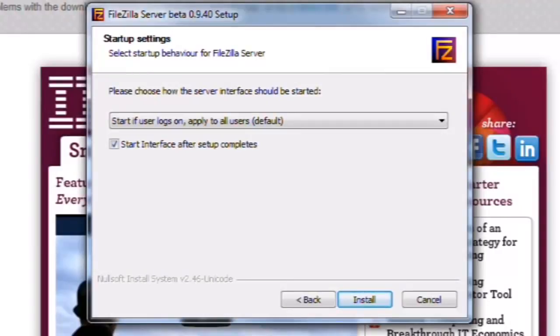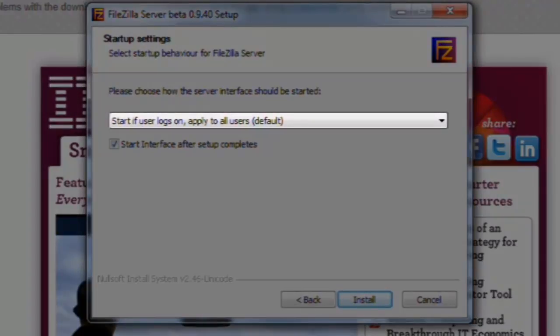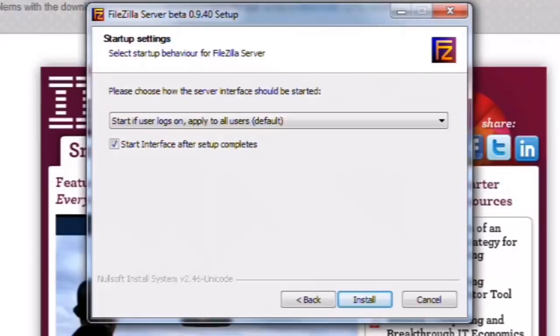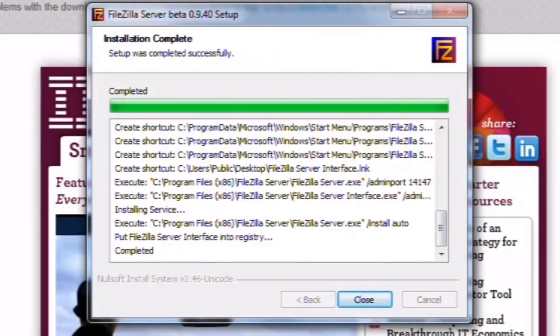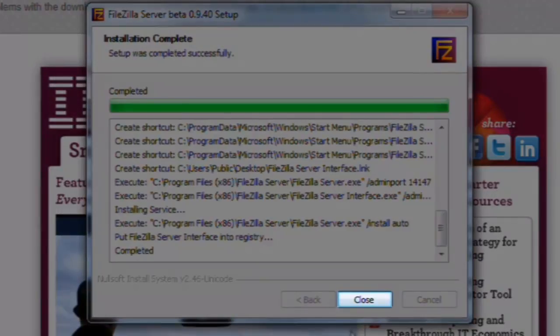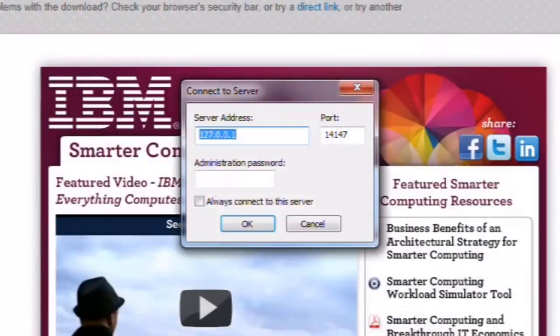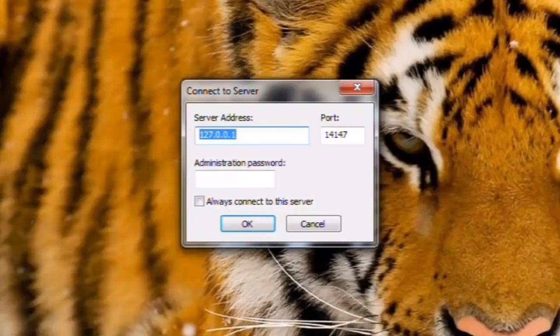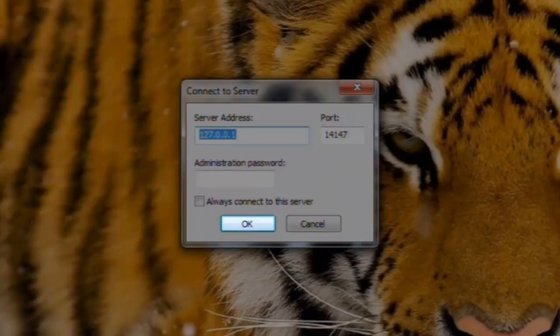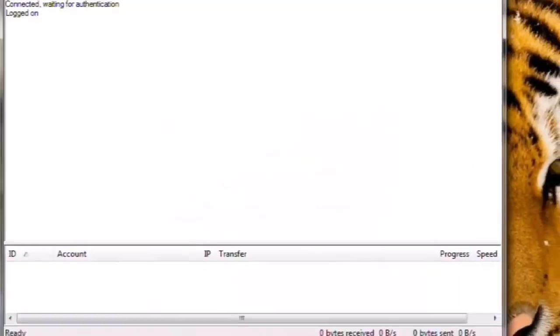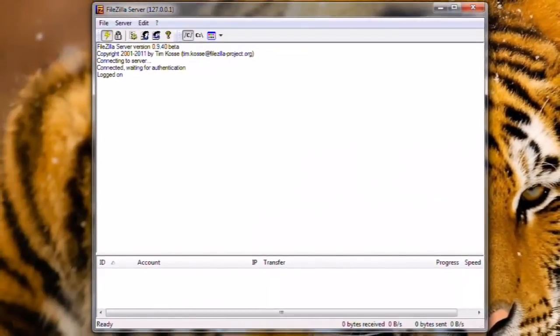On the Startup Settings screen, leave the default of Start if user logs on, Apply to all users selected, and then click the Install button. On the Installation Complete screen, click the Close button. We left the options selected to automatically start the server management interface. By default, the administration password is blank. Now click the OK button. You will then see it say Logged On.